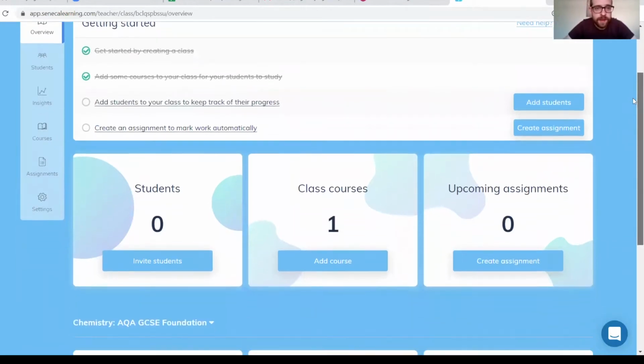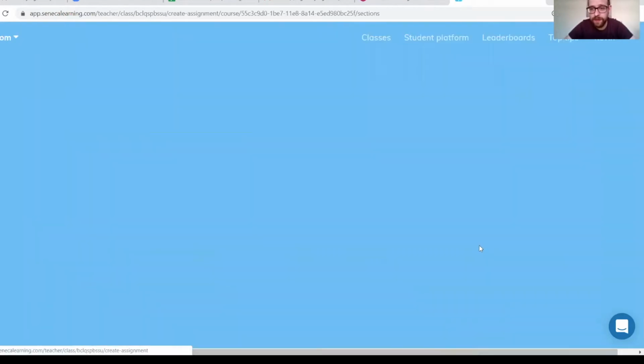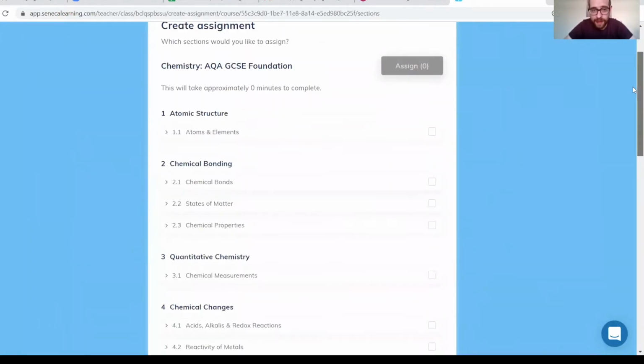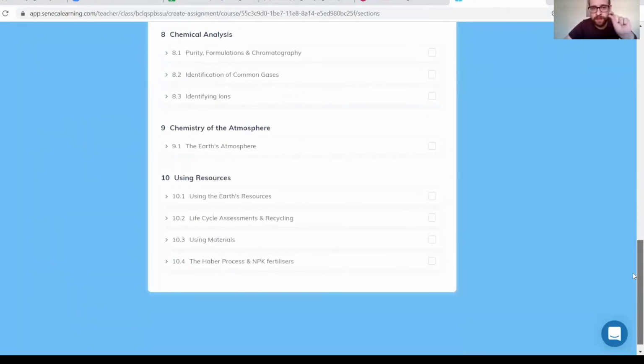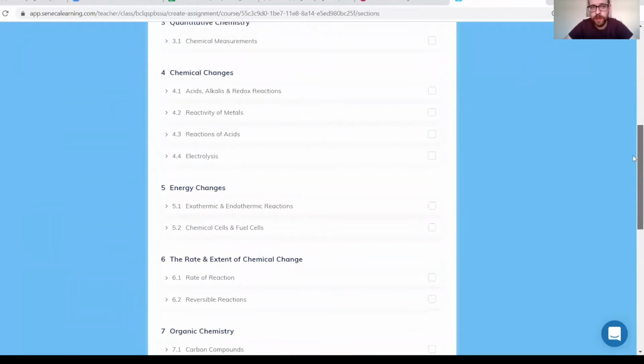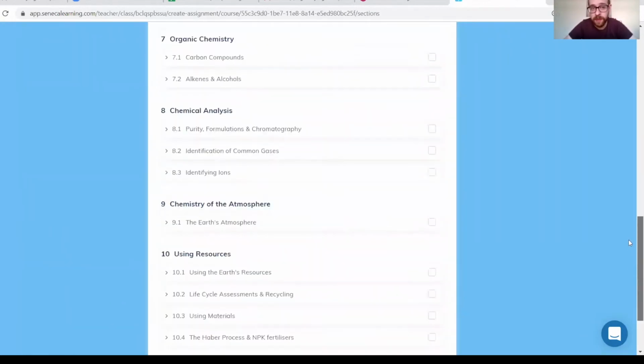The next thing you're going to do is add students to your classes. I'll be honest, we can skip that bit for now, because I'll come back to how to do that and how you're probably going to be using it during lockdown. The next bit you're going to want to do is create an assignment. If you come down here to create assignment, this is the course that I've just selected, with all the topics within that course. Our GCSE chemistry course consists of these 10 units.